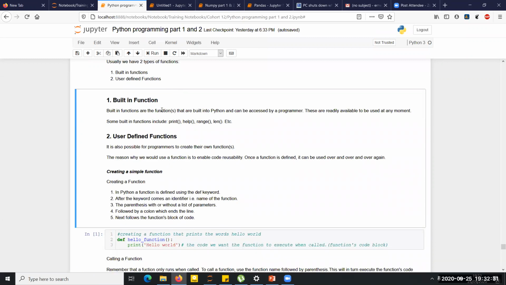Type number two is the user-defined functions, right? So built-in functions are functions which come with Python, and anyone is able to use them. They are universal functions, we can say, in that anyone can use them. As long as you have Python installed in your computer, you can use the built-in functions. Examples of the built-in functions are the print function, the help function, the range function, the len function, and many more that we're going to learn in the coming sessions. Those are built-in functions.